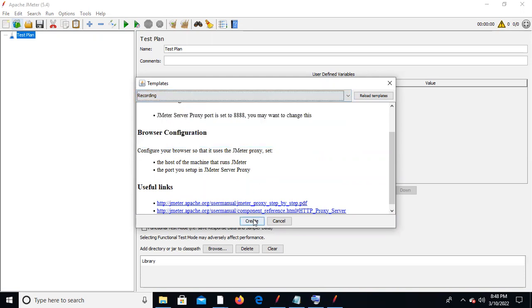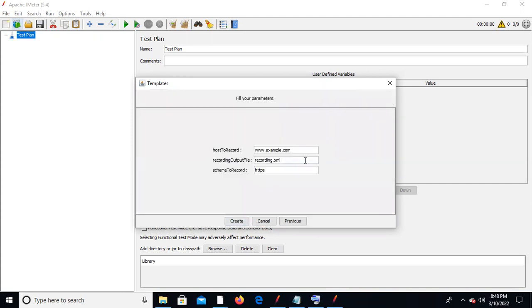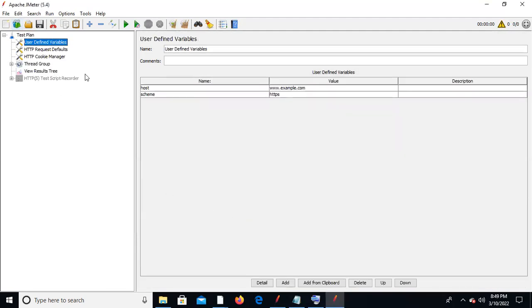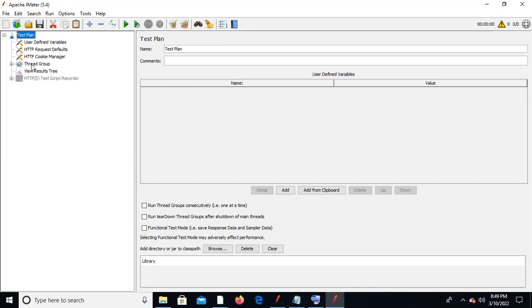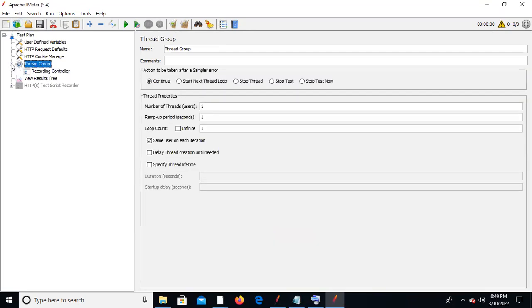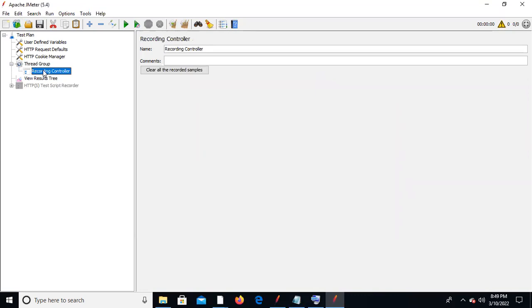Then click on the create button. Automatically the skeleton will open. Actually, how JMeter works: in the test plan, we have the thread group. In the thread group, we need to record into the recording controller. That means whatever scenarios and transactions we have, for example in a banking application, login and withdraw. We need to record those transactions here.